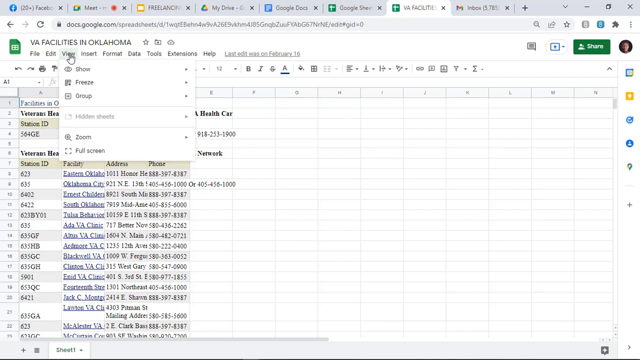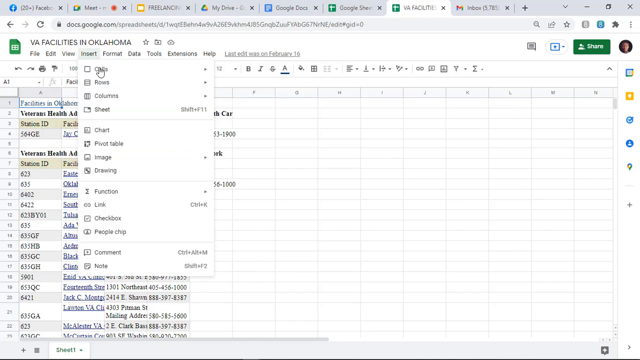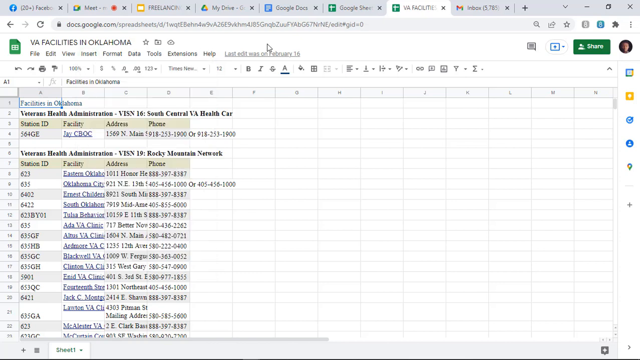For the view, you can show, freeze, so at your own discretion, you can just play around some of these things. You want to insert a picture, you can click on image, insert where you want to insert it. You want to draw something, you want to insert a link and all that. So that is basically that for Google Sheets, and it can also be applicable to Google Documents.